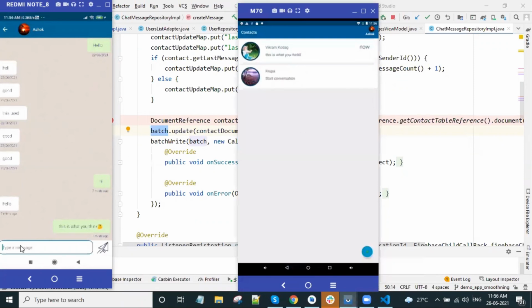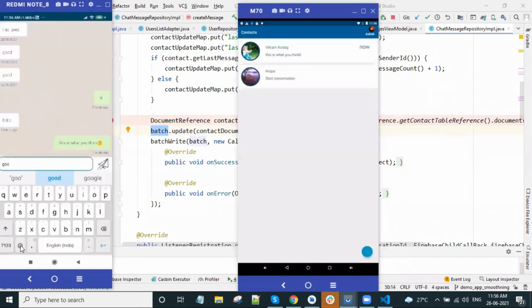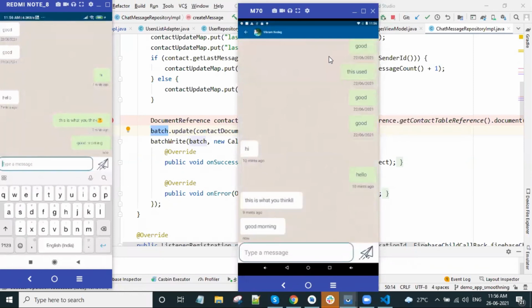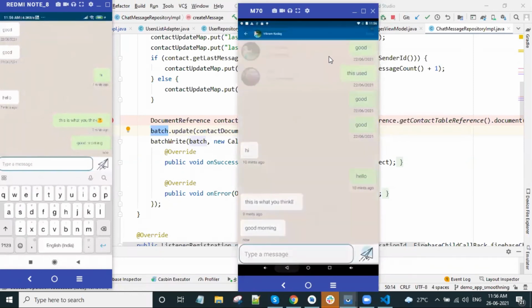So when I write any message, see, I'm sending good morning to him. So here data is updated, and your data is updated at the collection conversation data also. So your last message is this, and this is an unread message because this message is not read by the receiver. So when I read that message, the unread count disappears.